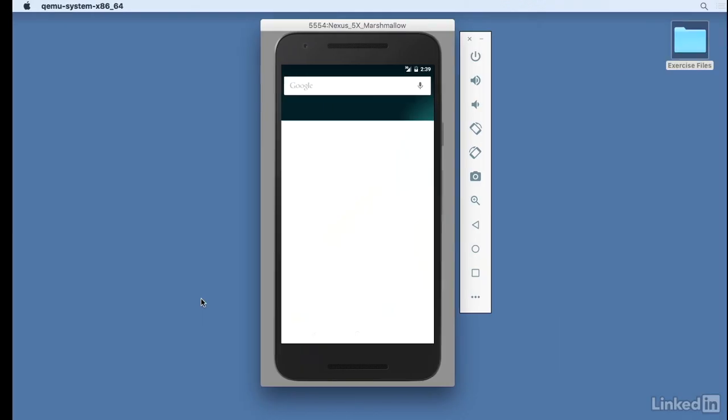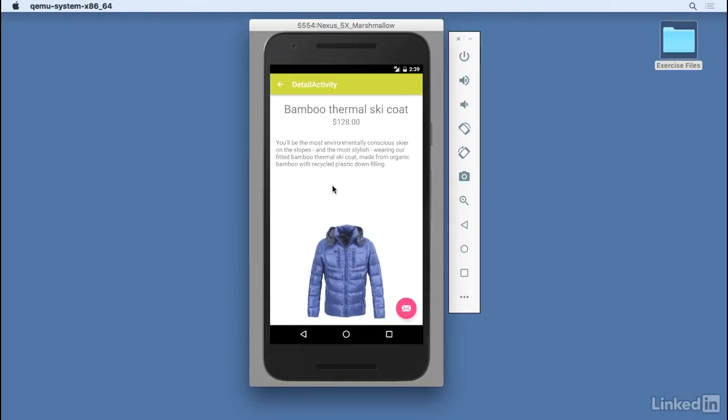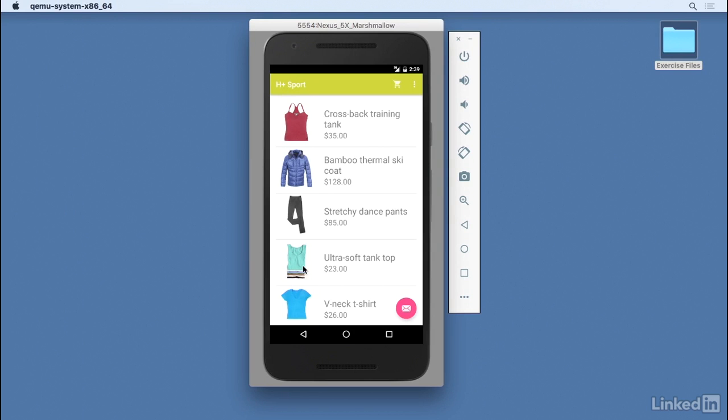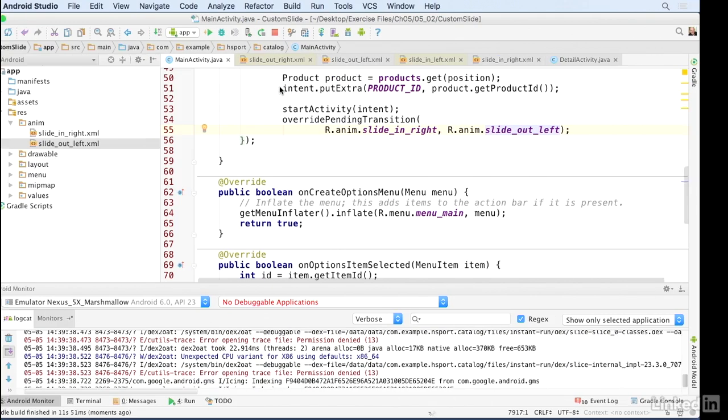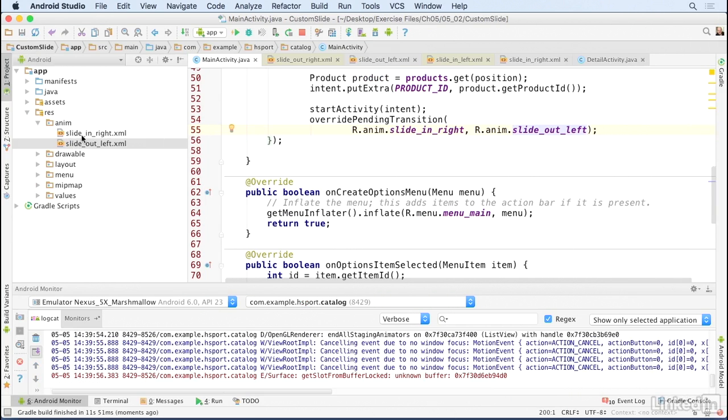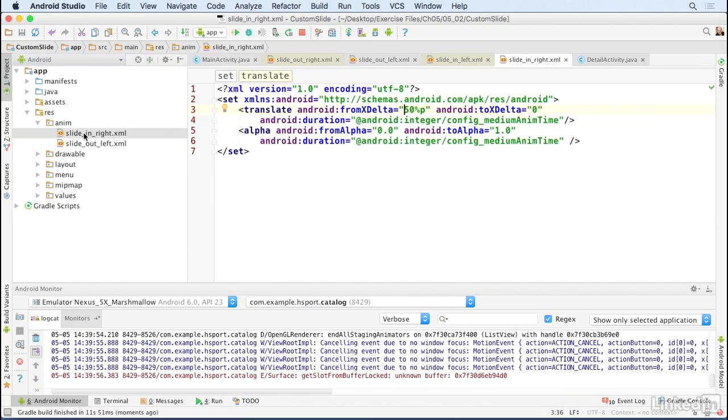And this time, when I select an item from the list, I slide to open the detail activity, and when I touch the back button, I slide back in the other direction. I'm loading a detail and then removing it. So by simply creating my own custom animations, I can now control the direction of the slide, and I based my animations on existing animations that were a part of the Android SDK.